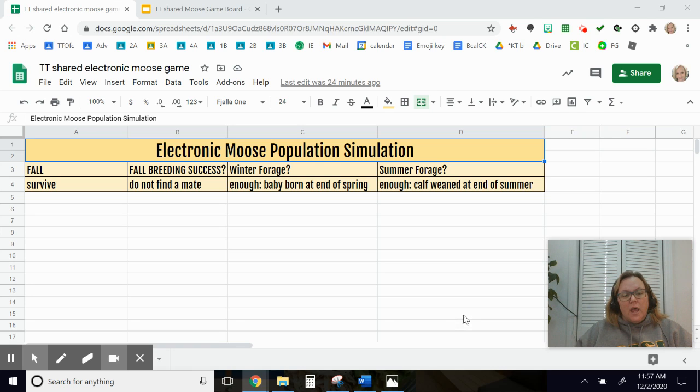In this game, we are going to simulate a population of 10 moose for 3 rounds, and we are going to follow them from fall through if they were successful in breeding, into winter forage if they get enough food in winter, and into spring and summer forage if they get enough food in spring and summer in order to reproduce and have their baby grow up to be an adult moose.